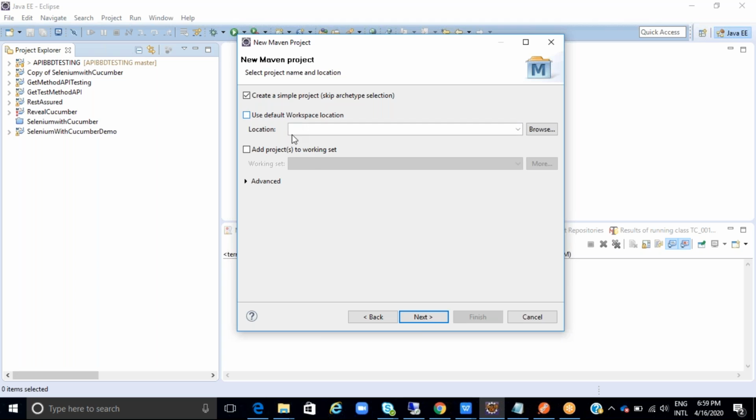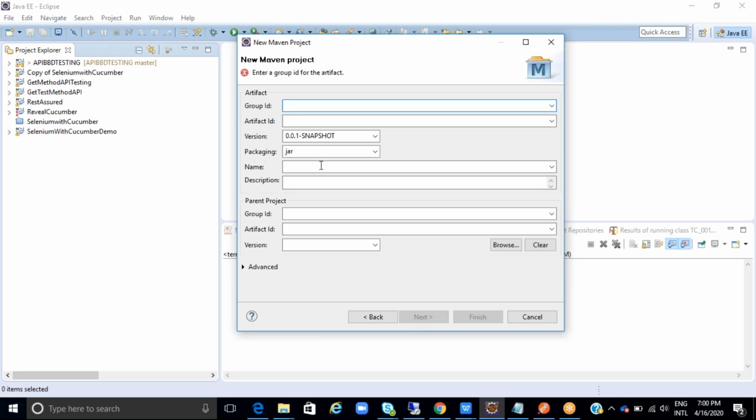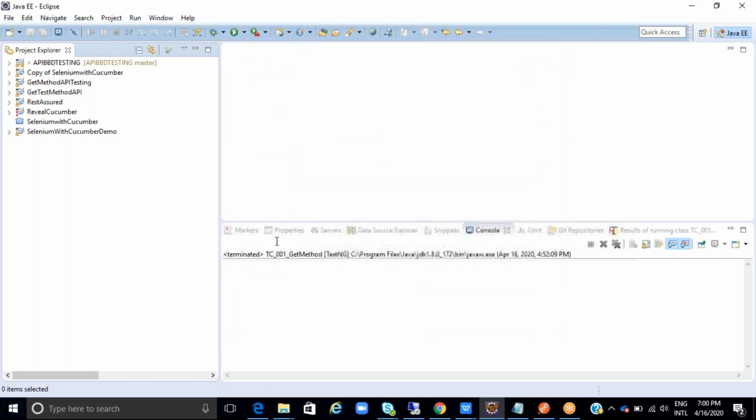Here the workspace location means where you created this workspace, it is going to save your project over there. So now here I am going to give the project group ID name Selenium API Get Method, and copy the same group ID as the artifact ID and finish it. Now here we will get the project.